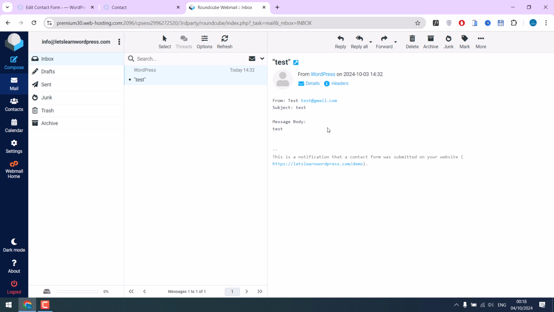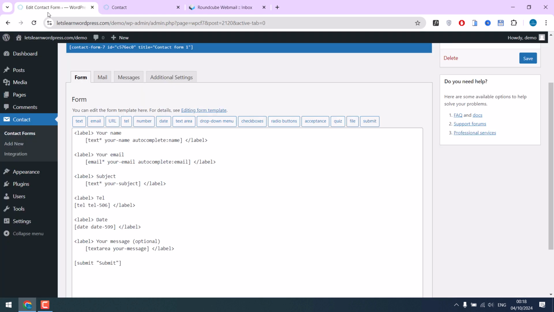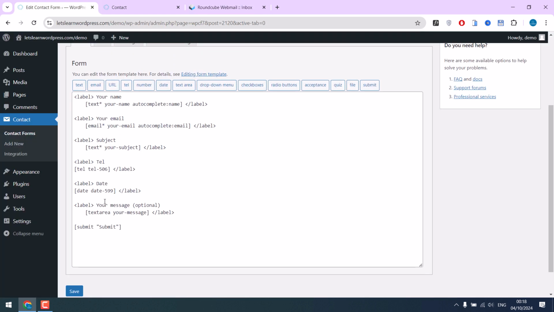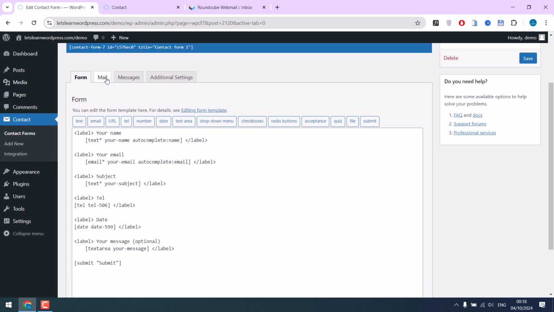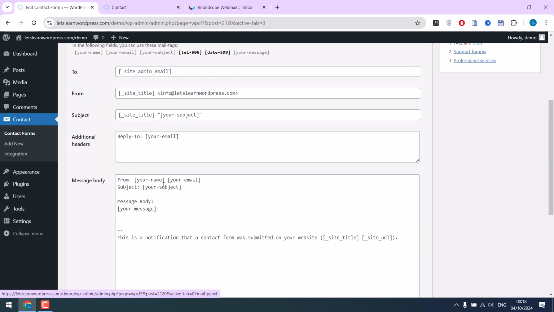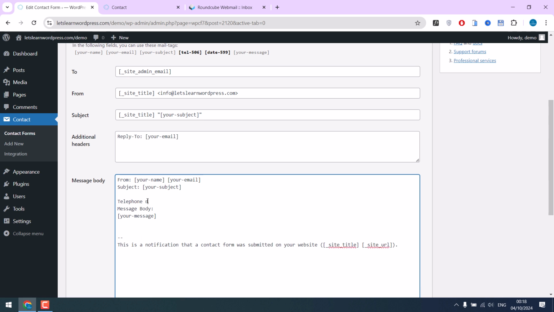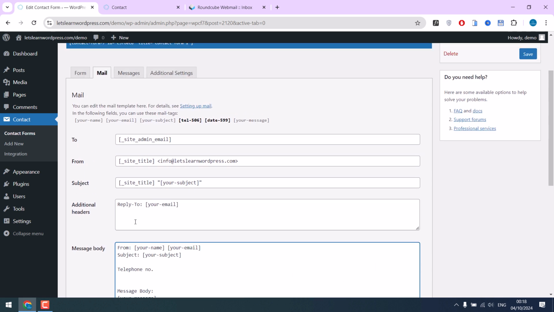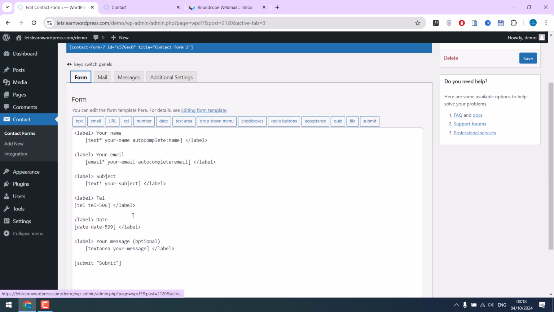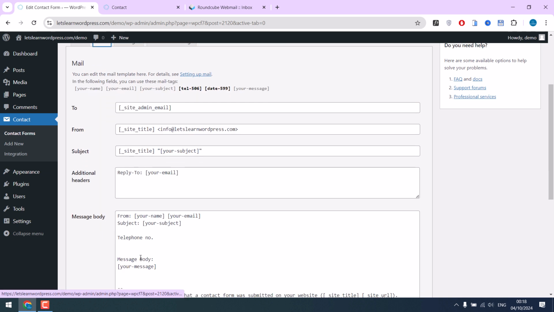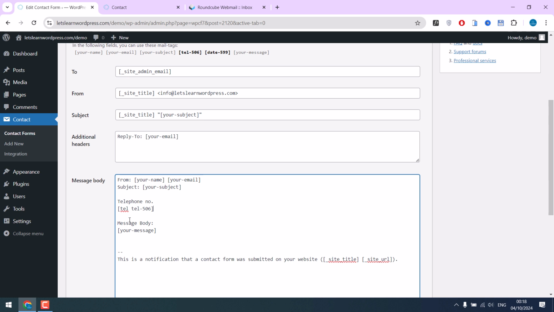To fix this, go back to the contact form. After adding all the fields, adjust the mail settings. Now add the fields we added to the form, like telephone. Use the same tag. This is the telephone tag. Copy it and paste it here.